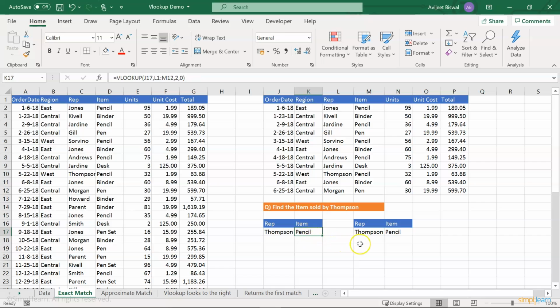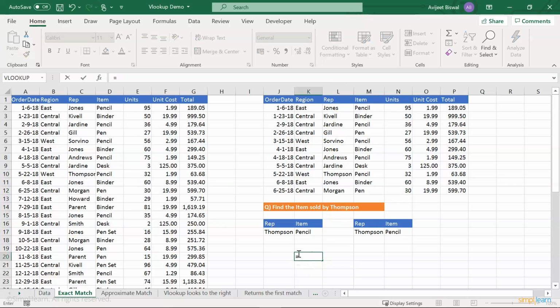Now suppose, let's say this time I want to start my table array from the region column, which is this column. So I want to select my table array starting from the region column. Now this is going to show me an error because your table array should always start from the lookup value column. So if you consider Thompson as the lookup value, my table array should always start from the representatives column. So let's just try this example.